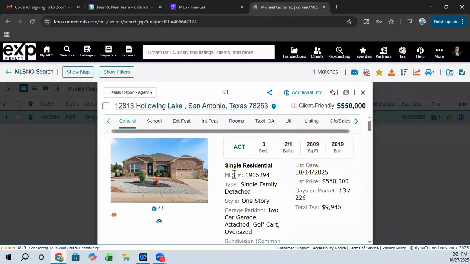So, the purpose of this is just to understand what the MLS sheet looks like and what you're going to be looking for on it. I like to highlight some of the things that I know a lot of my clients will be asking as we're going through the property. So at the very top, you're going to see, of course, the address. It's an active listing, and then you're going to see it's a three-bedroom, 2,800 square feet, built in 2019.